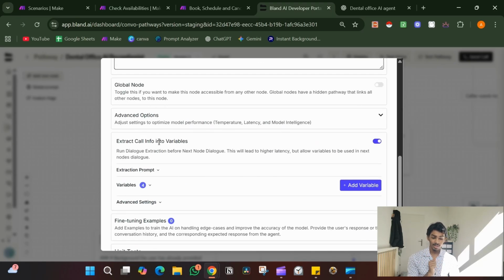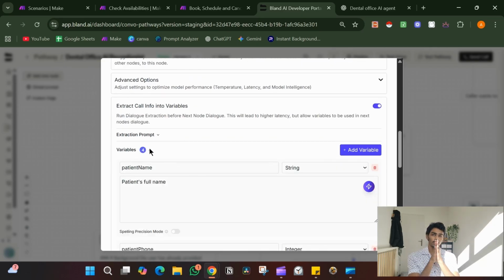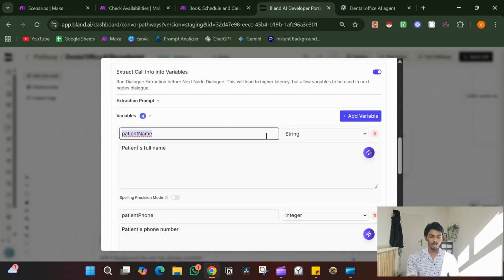Then what we do is we extract call info into variables. As I mentioned, I'll tell you about it right now. So what we're doing is we're going to store all the information that they're giving us into some variables. So for example, the name, we're going to store it into a name variable, like the patient name. It's a string. String technically means a set of letters. Okay, that's all. Whatever is just letters means string.